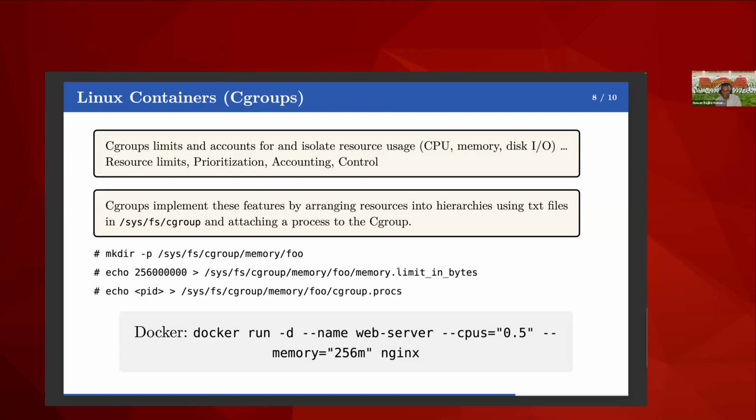Just like memory, there are other resources, right? You can configure the CPU, put limits on the CPU. You can put limits on the disk. You can put limits on the network. All these resources you can configure using text files inside the sysfs cgroup folder. So that's why it's hierarchical, and we configure C groups using text files.